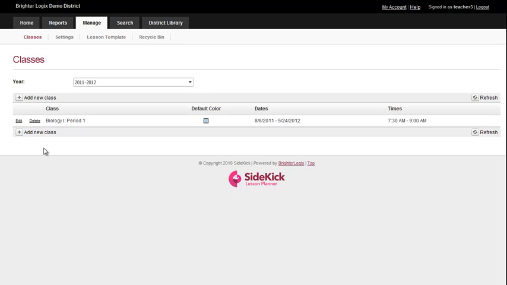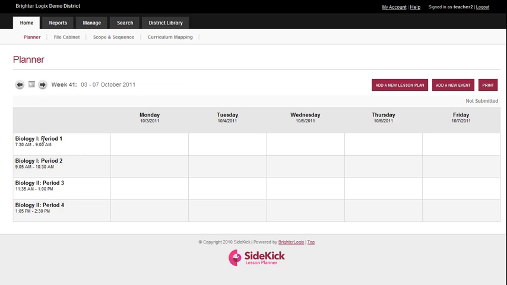So now that we have our classes set up, let's click Home to see our calendar with our classes set up. As you can see here, I've added some additional classes, which are all listed on the left side of your calendar with the days of the week across the top. This is called the Secondary Ed Calendar View.